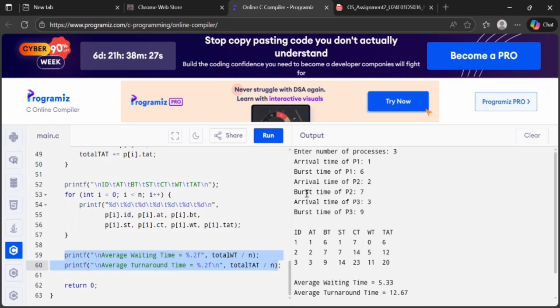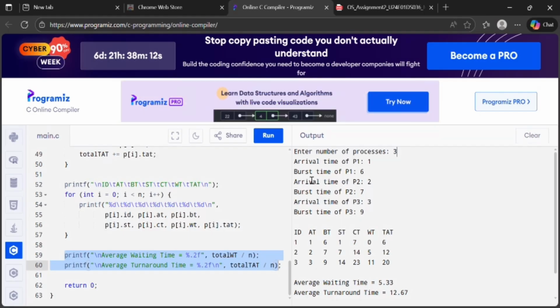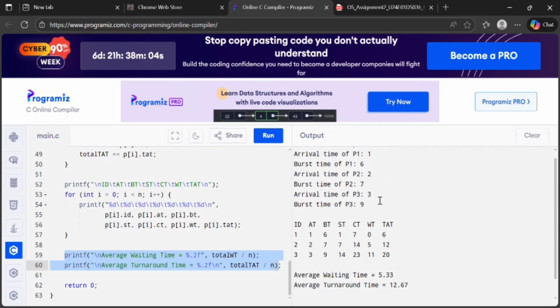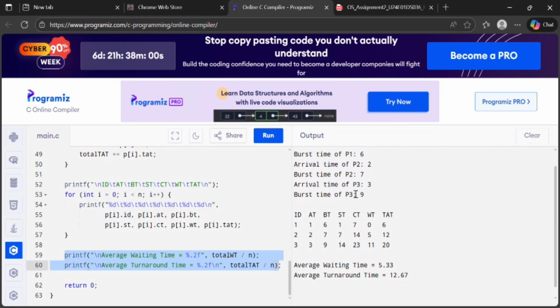When we execute and run it, we get an output like this. Enter the number of processes, we enter 3, then it automatically asks for P1, P2, P3, and we have to type the burst time and arrival time of the 3 processes. I have entered 6, 7 and 9 as burst times, and the arrival times are 1, 2, 3. According to the arrival time, it arranges them in order like ID 1, 2, 3.